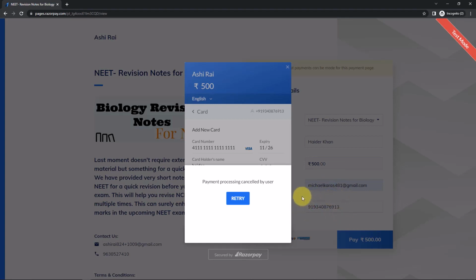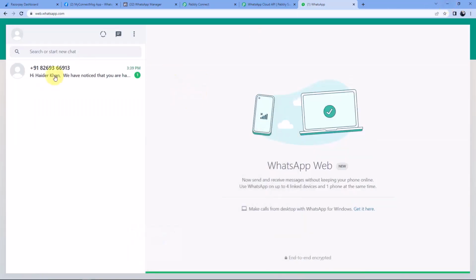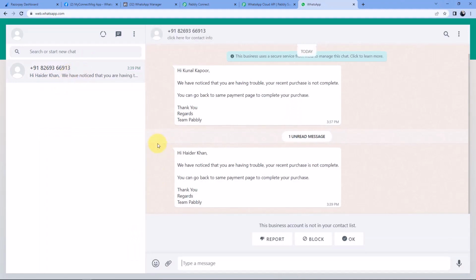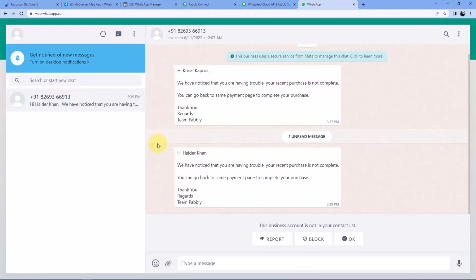So let's check again the WhatsApp account of this number. We will minimize this tab. And yes, we can see that just now we have received a WhatsApp message on that very same number which says, "Hi Heather Khan," means the name of the customer who was making the payment, who abandoned the purchase. "We have noticed that you are having trouble, your recent purchase is not complete. You can go back to the same payment page to complete your purchase. Thank you, regards Team Pabbly."